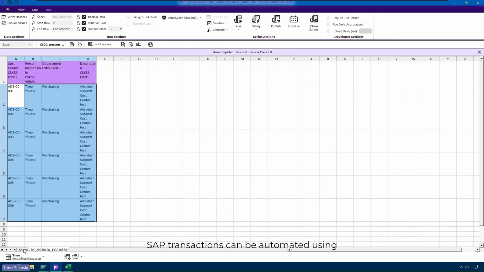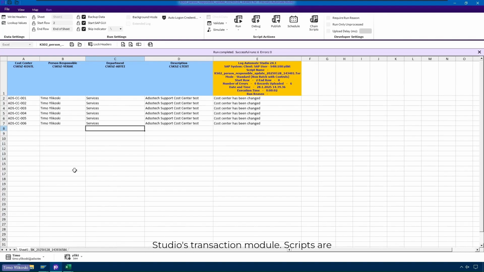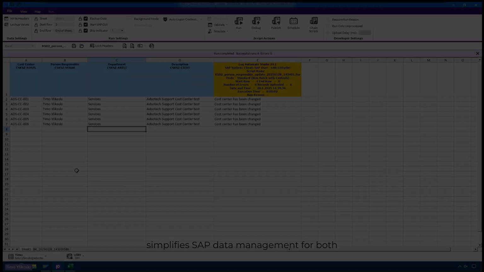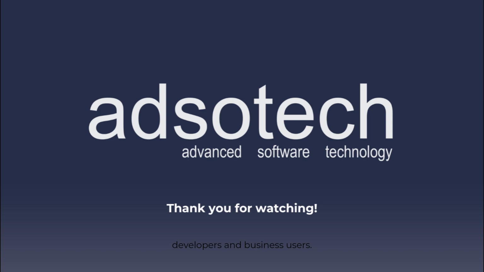SAP transactions can be automated using Studio's transaction module. Scripts are built through real SAP recordings, ensuring security and compliance. Excel templates can be customized for user-friendly data entry. Error handling allows users to fix and reprocess only failed records. Backup data provides a safeguard, enabling users to restore previous values. This approach saves time, reduces errors, and simplifies SAP data management for both developers and business users.